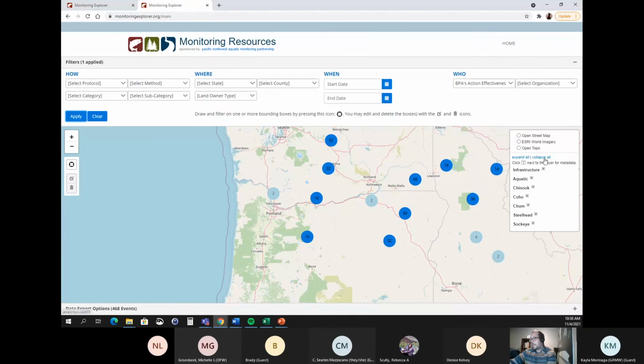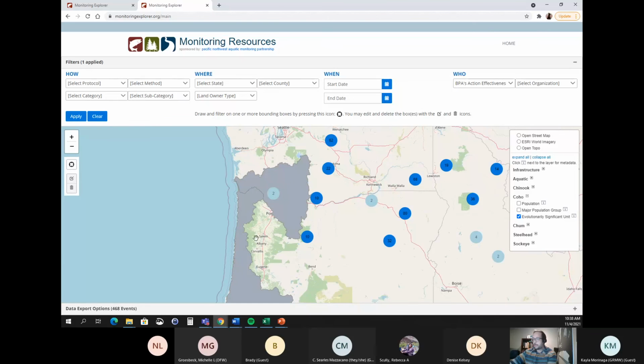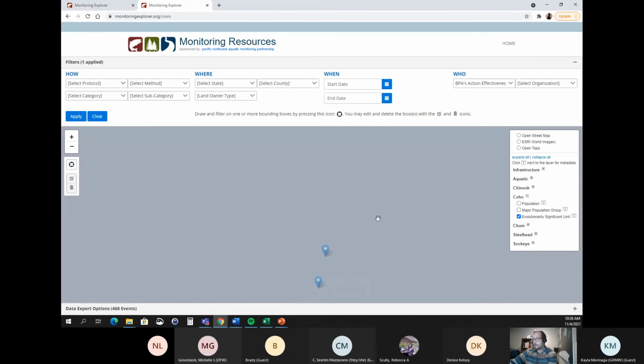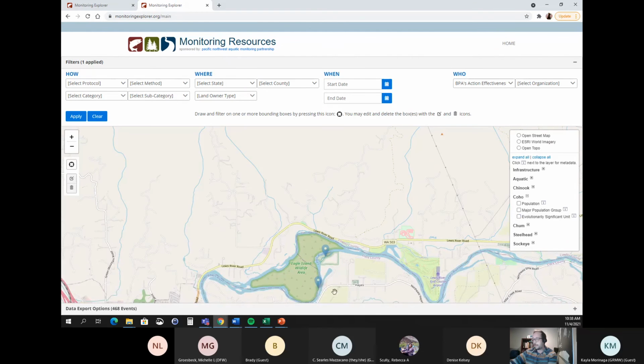I'm also going to add some layers here. We have a whole bunch of different layers. I'm going to add a Coho ESU layer. So there it pops up. Okay, I'm looking for a BPA AEM data collection event within this Coho ESU layer. Great, there's at least 2 that I see here. If I click on those, I see these 2 data collection events, and I'm going to remove this layer just so we can see it a little bit better.